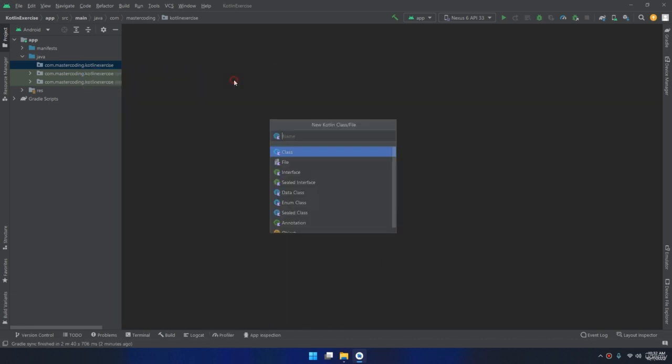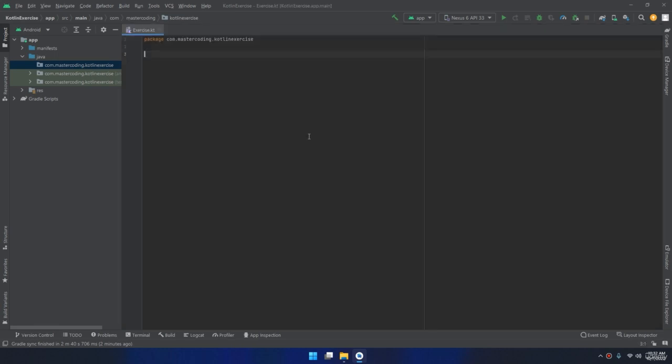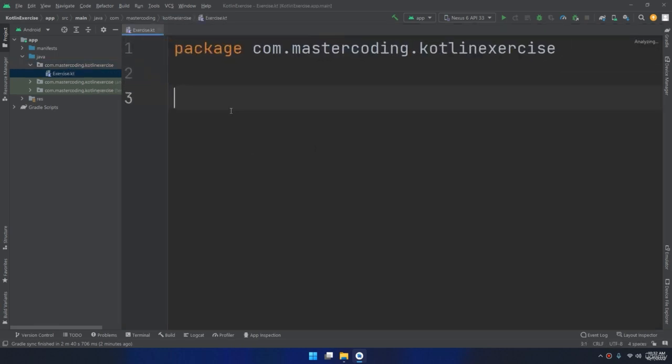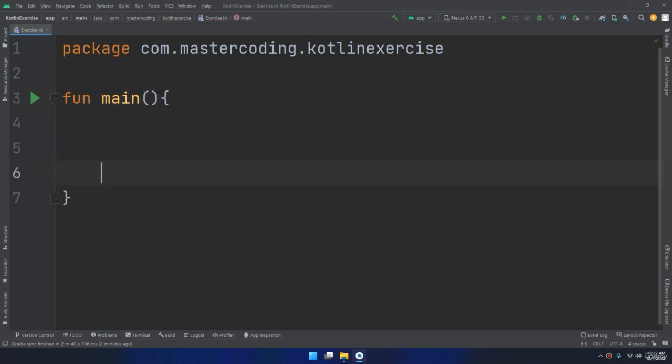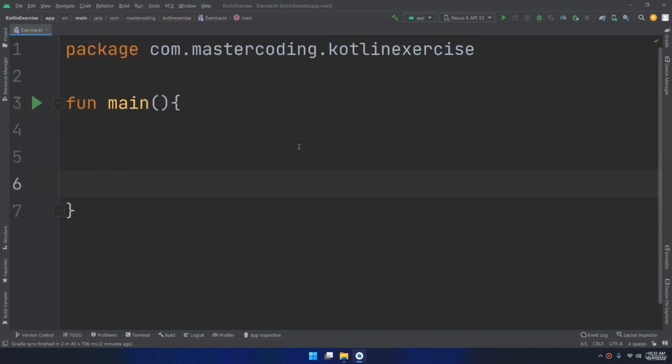I need to create a new Kotlin file here. I will name it exercise. Okay, and inside this exercise, I'll create the main function, and here we start writing our code. I hope you pause the video and think about this exercise, how to get input from the user, and how to get the division and the remainder of these two numbers.